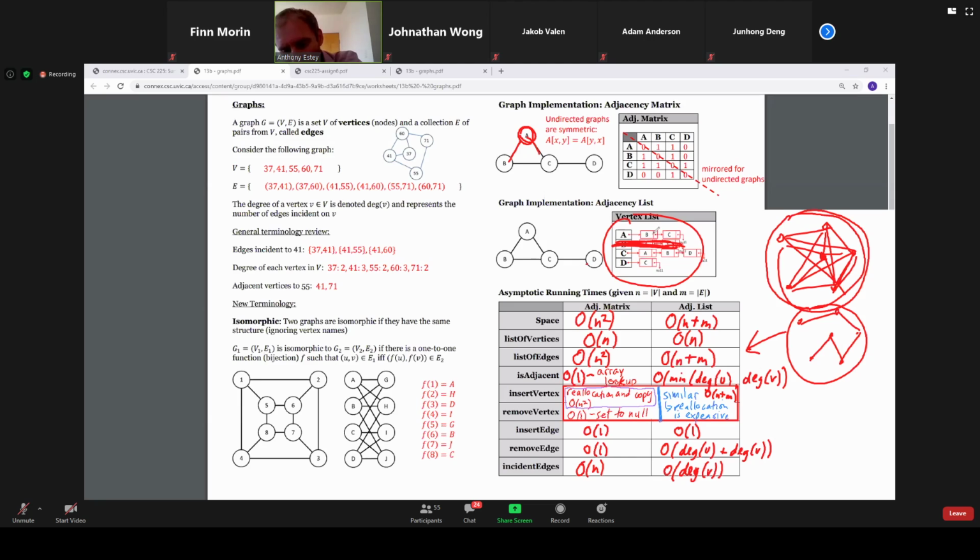Because you're going to have to remove that from all of the other linked lists. You're going to have to actually go through, create a new whole array with one less spot, and then go through and redo all these. So it's essentially just restructuring the whole list or matrix.